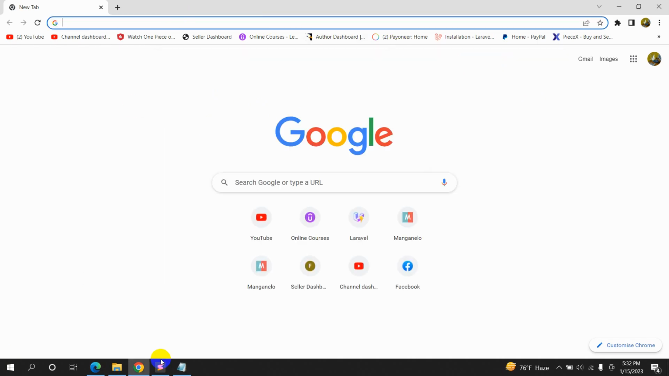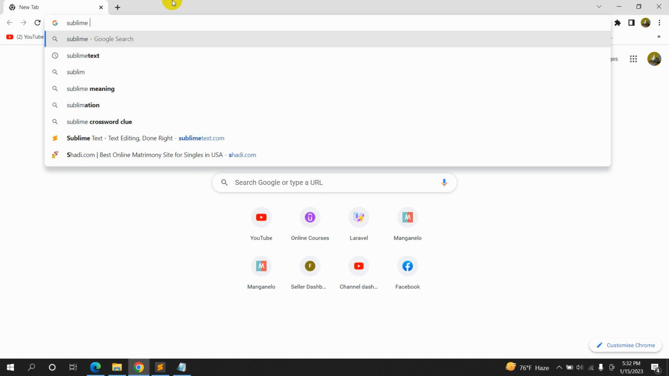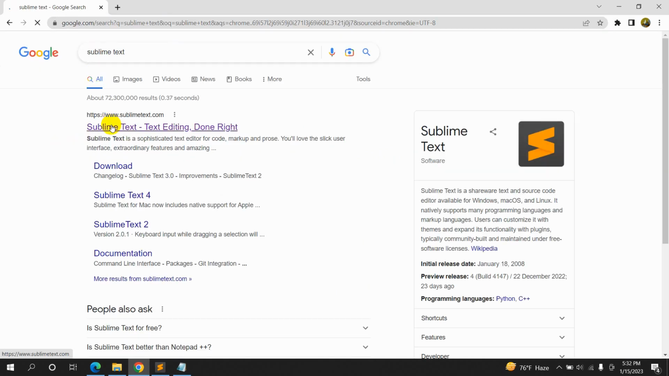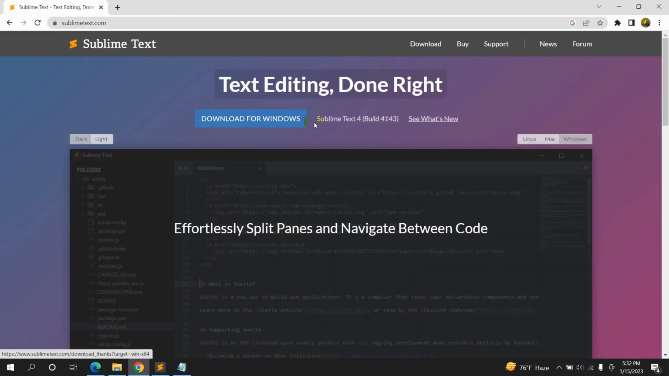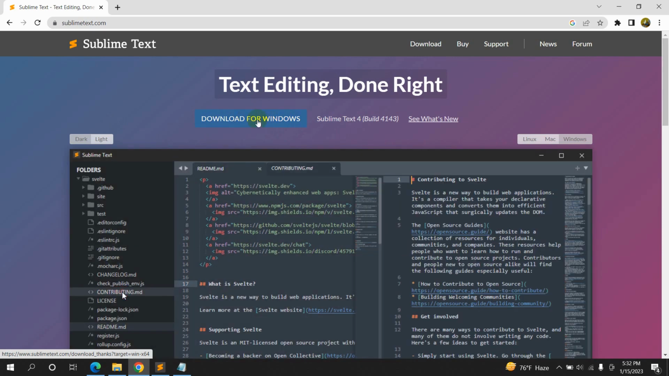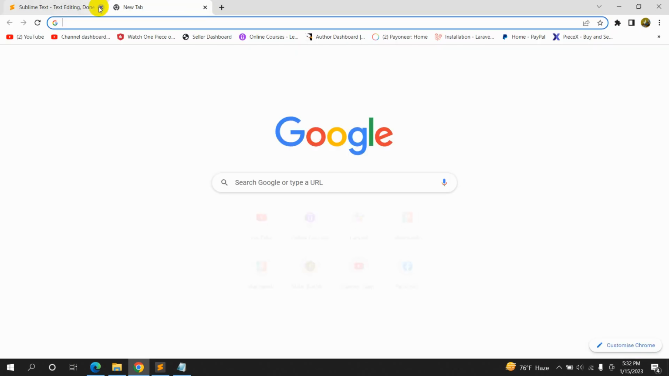You can just easily download Sublime Text from online. All you have to do is just search for Sublime Text and go to the first link, Sublime Text, and you can download it from here. Here you can see download for Windows. We also have Linux and Mac options over here as well.